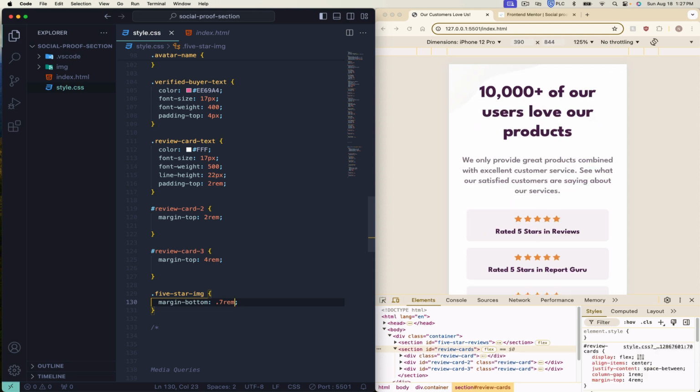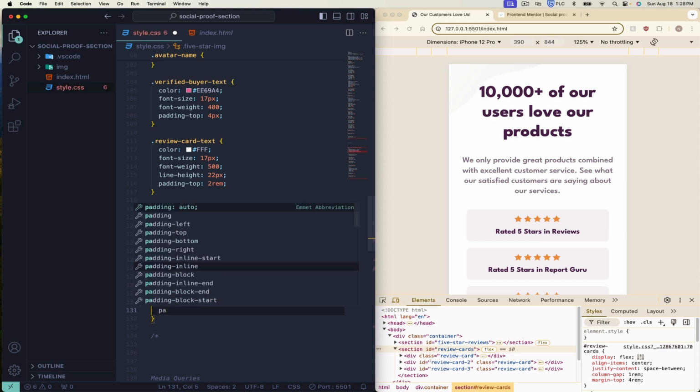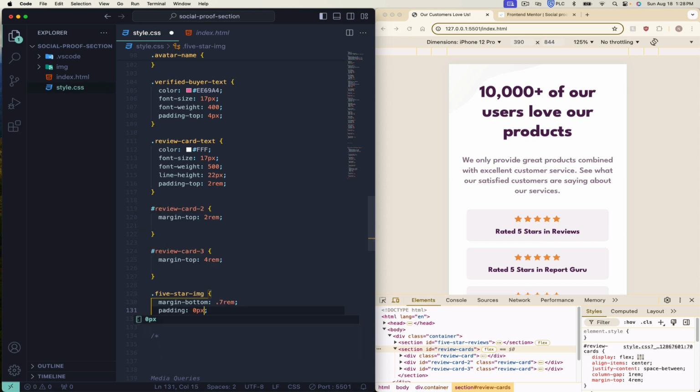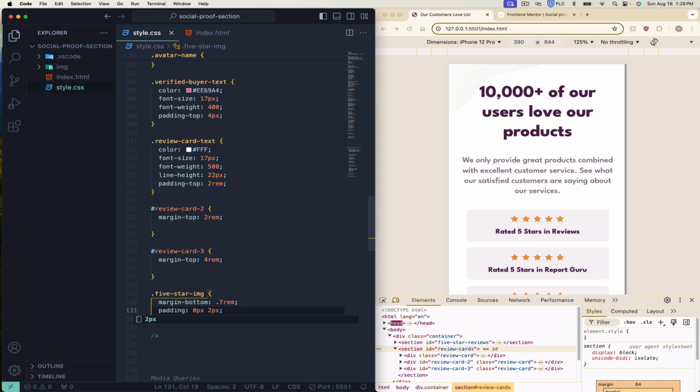And then we'll space the stars out a little bit, left and right. These stars on the mobile version, they look like they're a little more spaced out to me. So I'm going to say padding 0 pixels top and bottom, 2 pixels left and right. Just give them a little more space. That looks good.